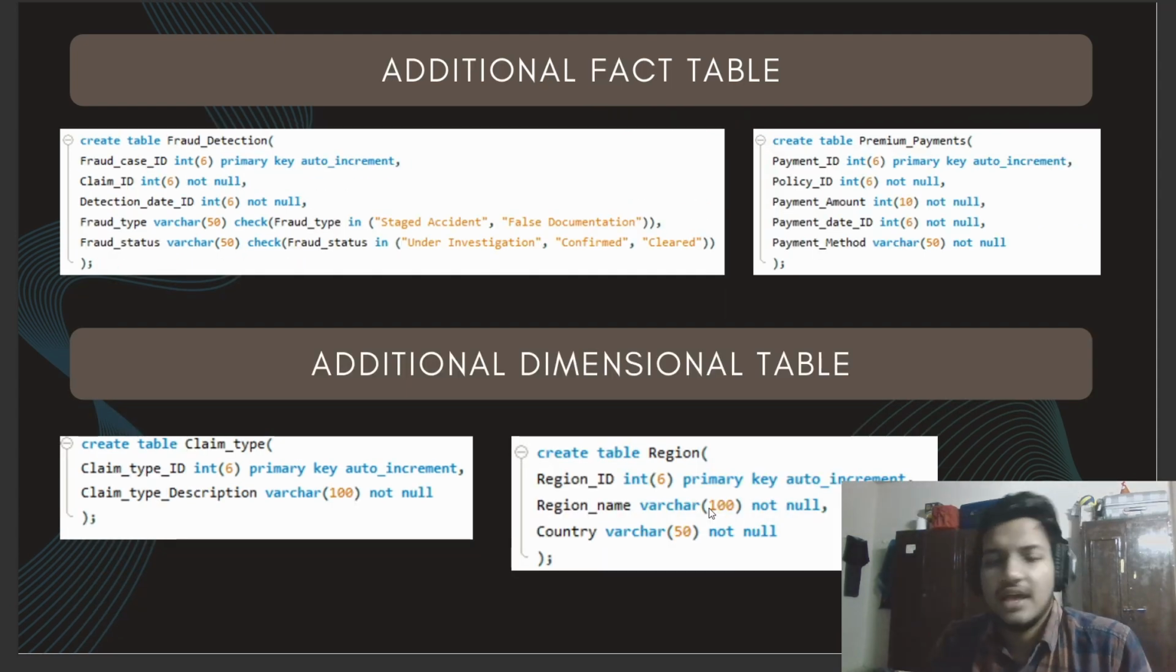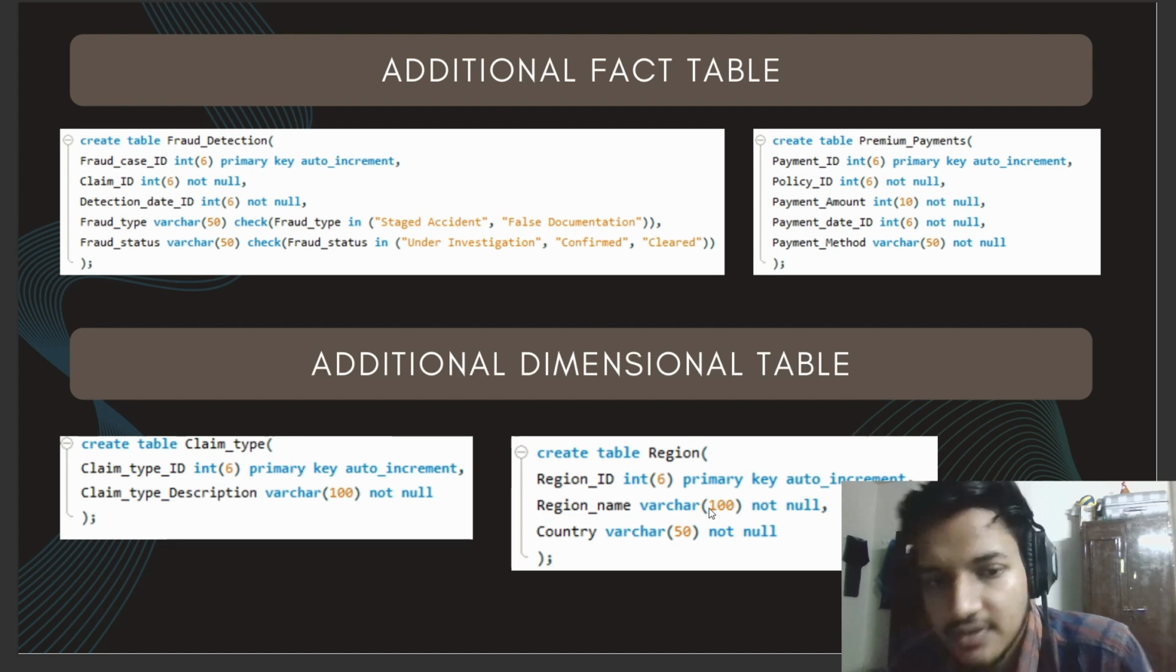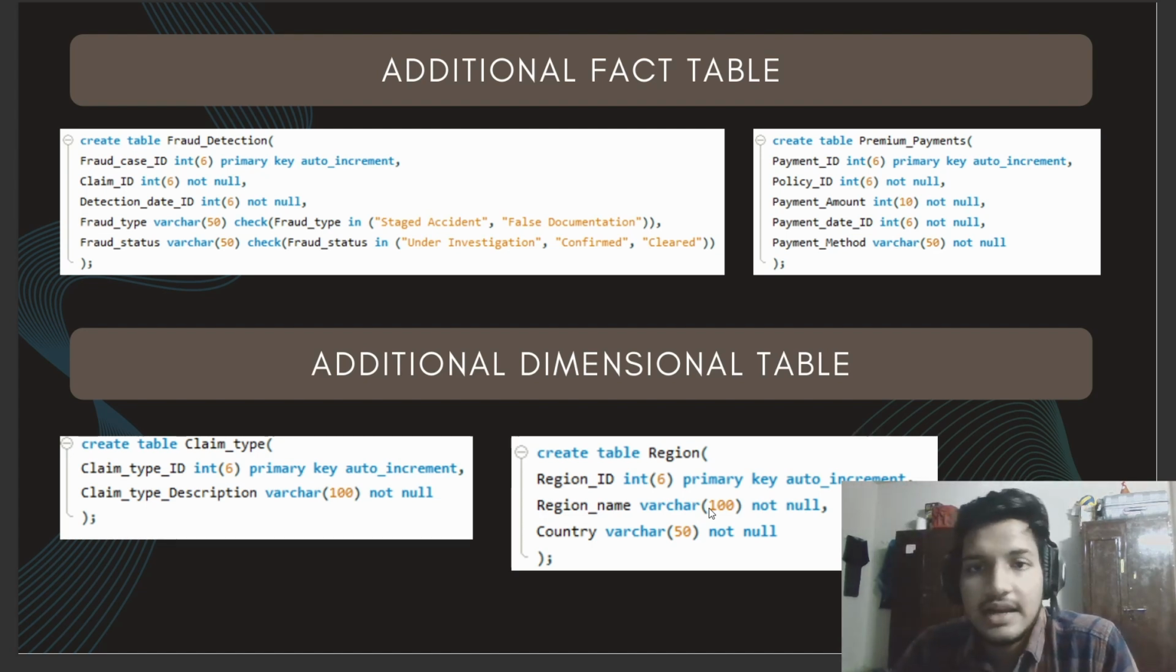As I showed you in the structure of the database earlier, there was a fact table, or I can say there's a fraud detection table or premium payment table that can act as additional fact tables, because they can be standalone tables. They don't need any other table to surround them, or through which they need to be connected to get any sort of information from those tables.